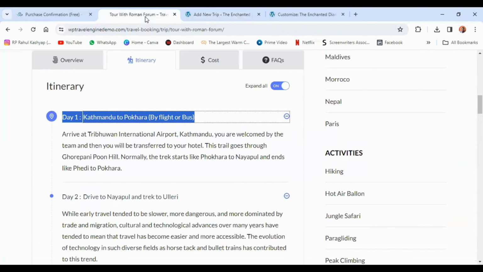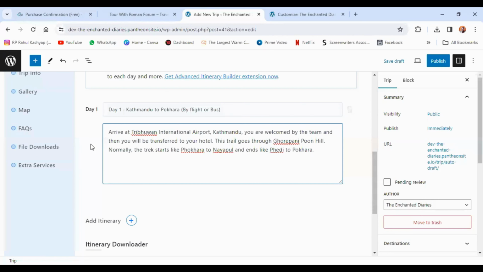So I'm repeating the same thing again. When you are creating your own website, make sure you write your own content. Since this is for the trial version, I'm using the copy paste method. So I have added the day one itinerary. We can add multiple things.